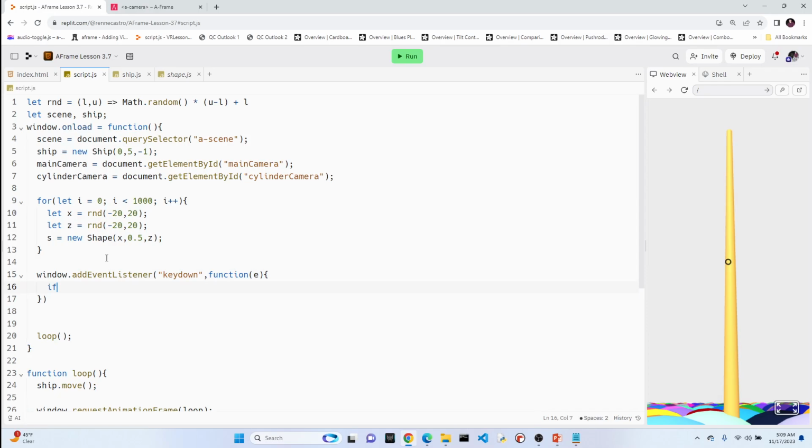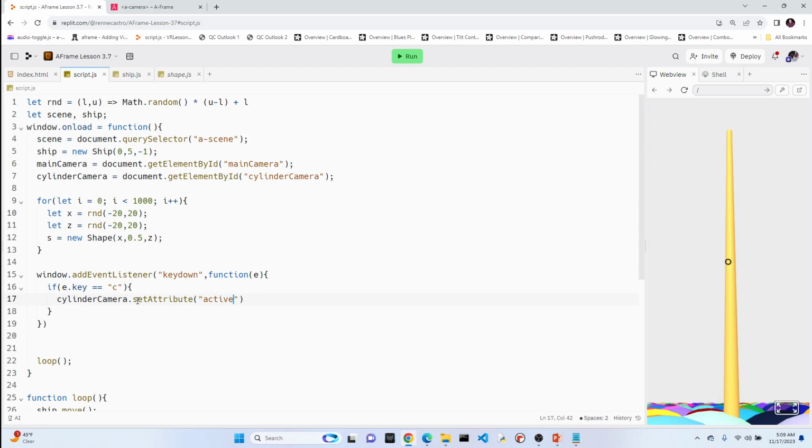And if you're unfamiliar with the window addEventListener, this was something that was covered in AFrame Lesson 3.6, so you're more than welcome to go to that video to further explore this particular logic. So let's make this the first one. If the user presses the C key, we want to make the camera that's on top of the cylinder the active one. Now because this is an AFrame component, that means we can use the setAttribute function to switch the active attribute to true.